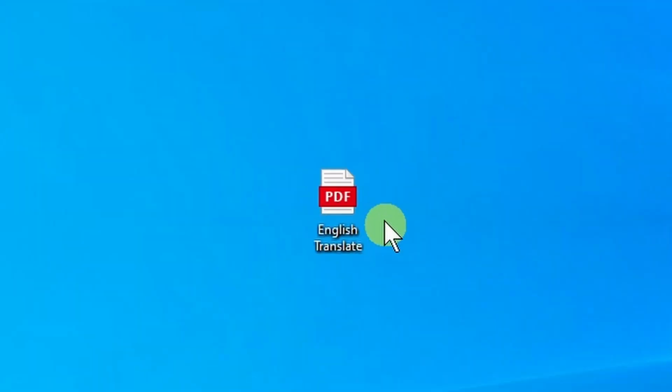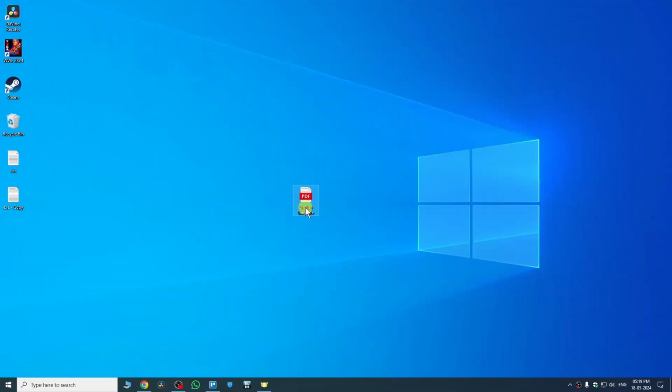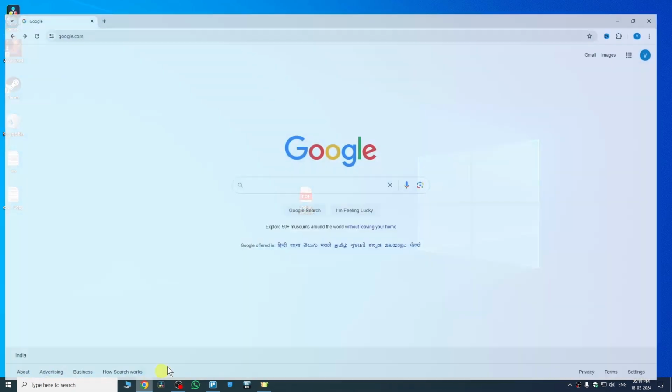So I want to translate this PDF into French language. For that we just need a web browser. You can use any browser of your choice. I will simply use Google Chrome.